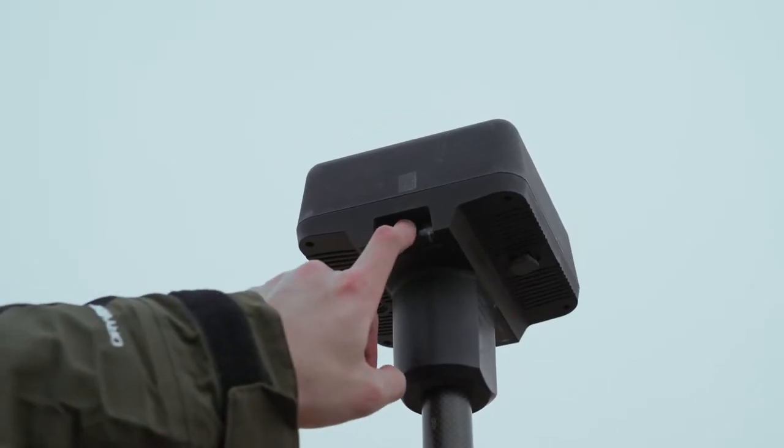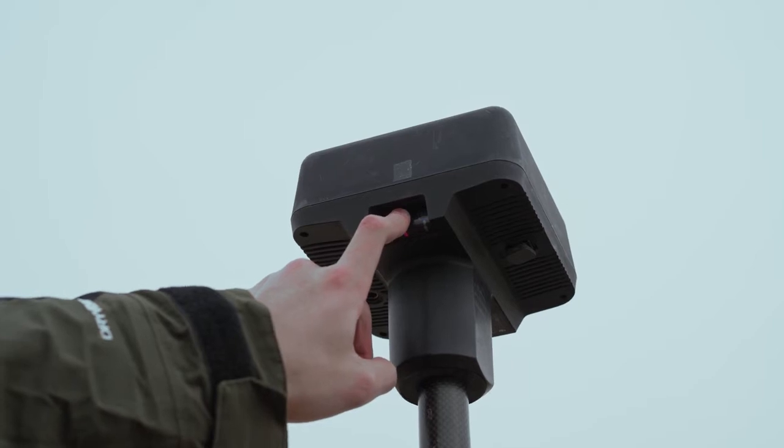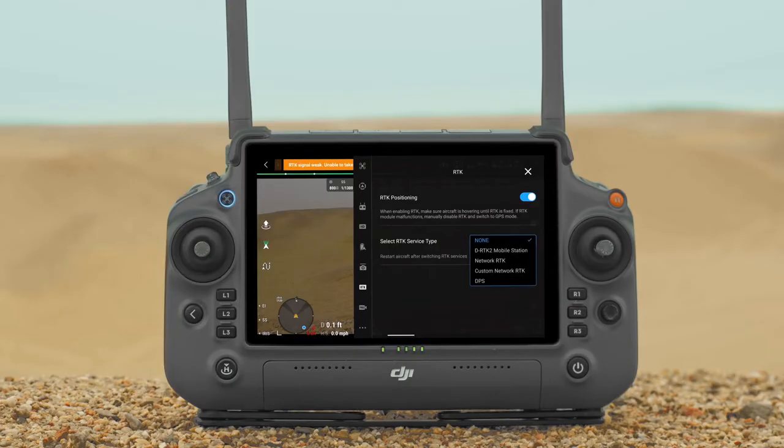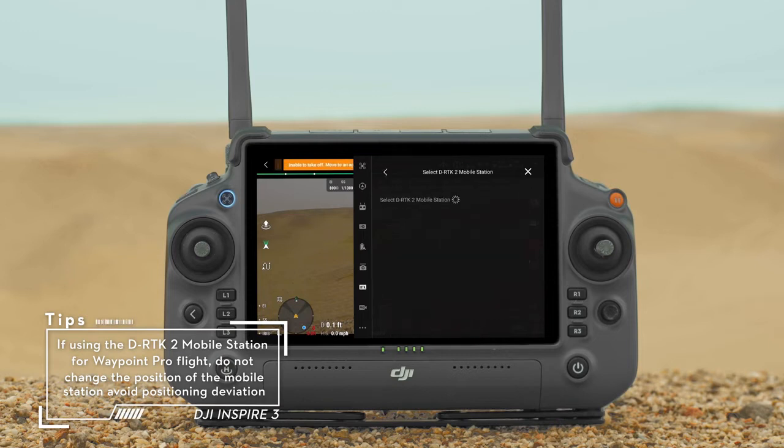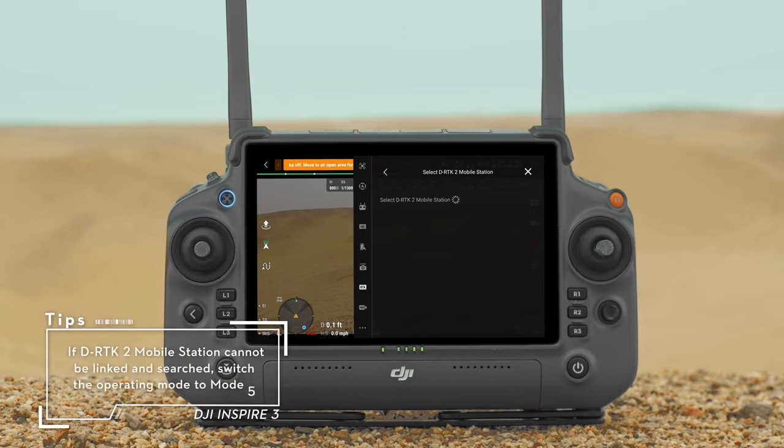Press and hold the power button to power on the DRTK2 mobile station. And the RTK service type is set to DRTK2 mobile station. Tap Not Connected and start to connect the mobile station. For more details about DRTK2 mobile station installation and usage, please refer to the DRTK2 mobile station user guide.